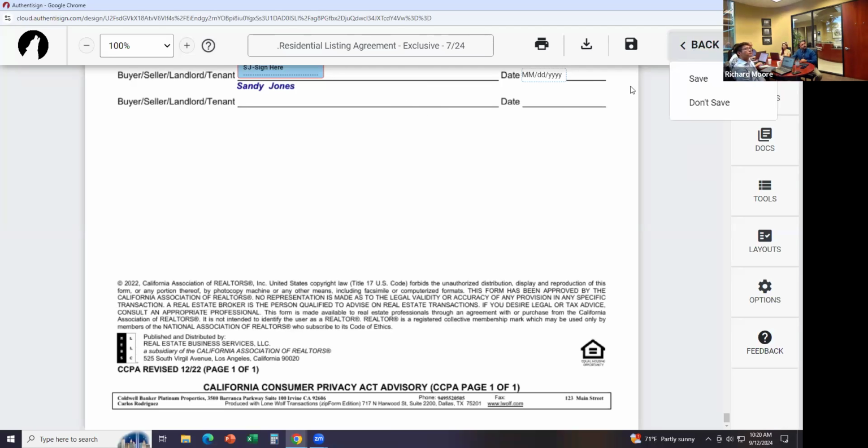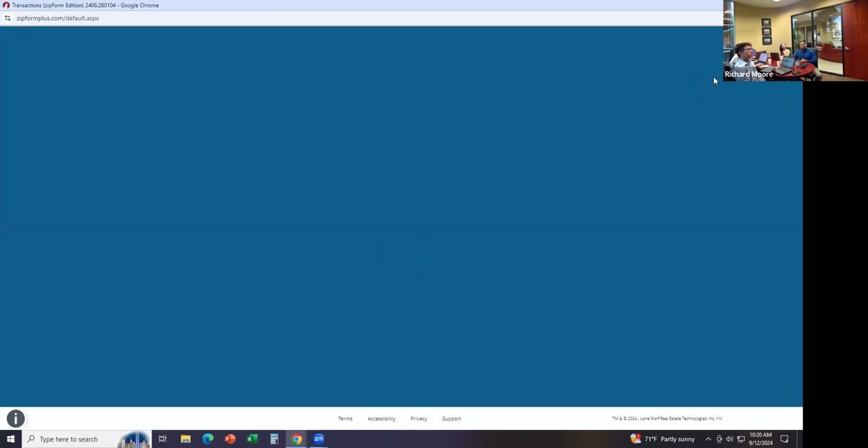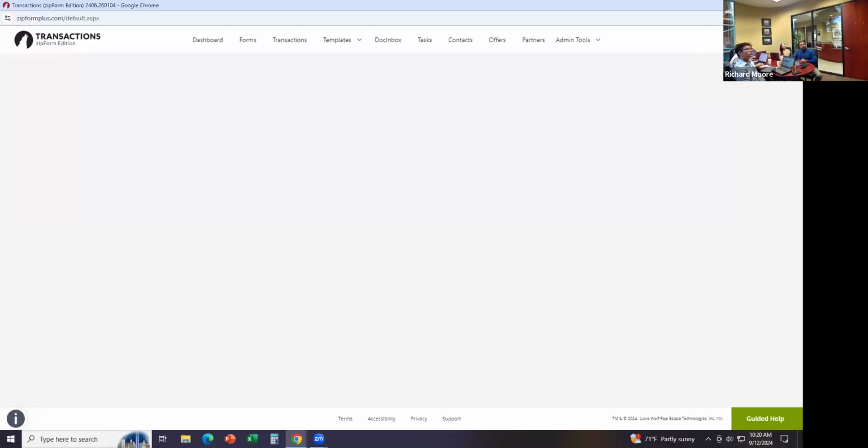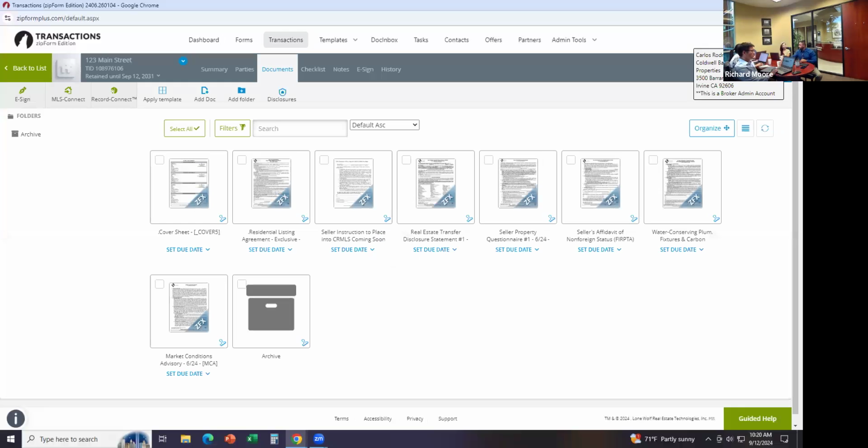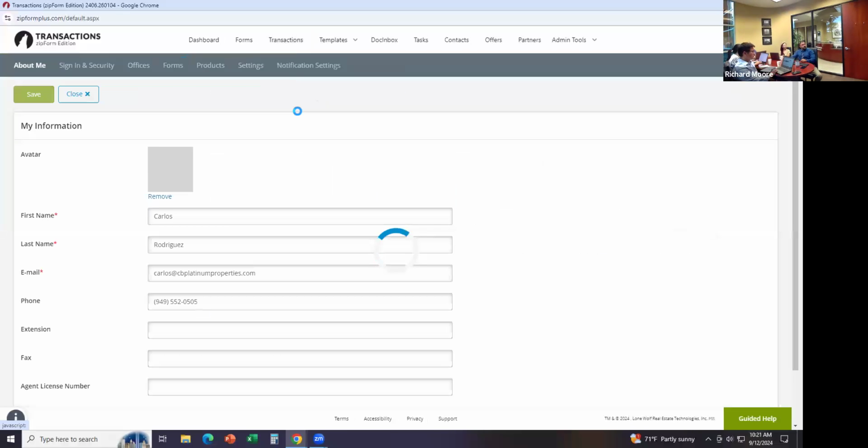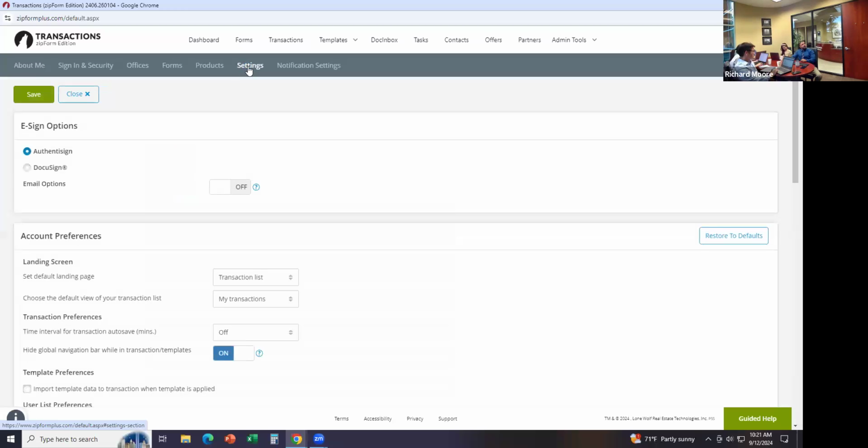Let me go back here. Don't save it, I don't want to save that. On the top right-hand corner where the circle is, where my picture is, click there, click on profile settings. Then click on settings in this gray bar, and then select Authentisign and save.